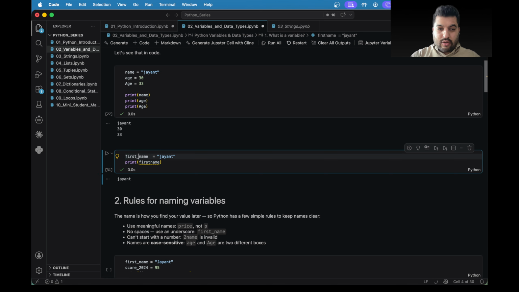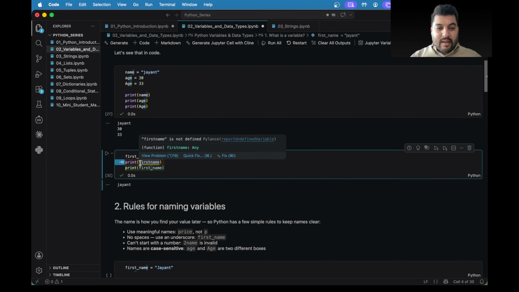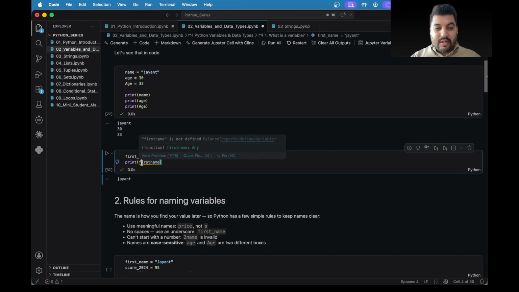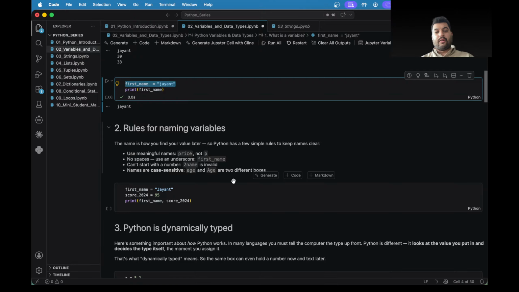Let me put an underscore here. What will happen? It still remembers. It's not printing first underscore name. See, guys, it's just printing first name together, right? And it still remembers that I stored here the value of J. If I put it like this, it will give the same result because I have already defined it here. That's the second point.